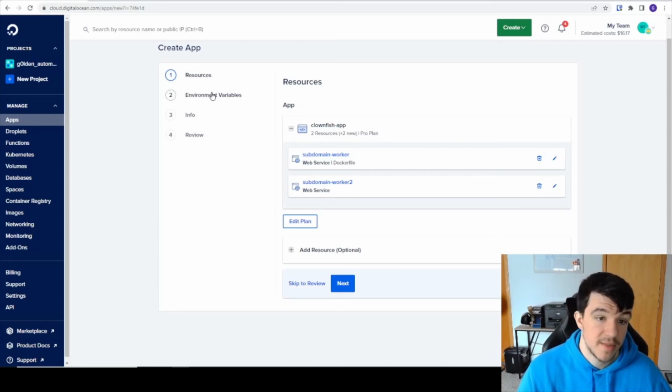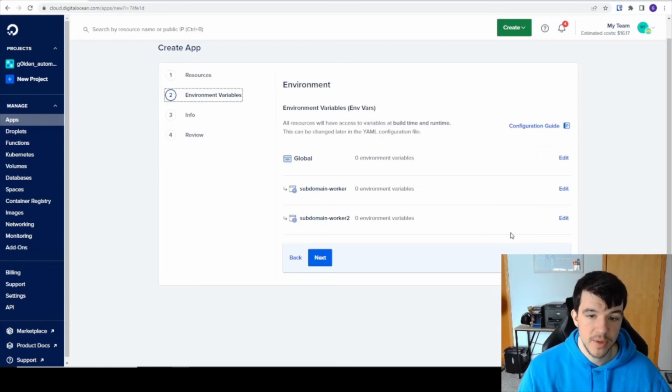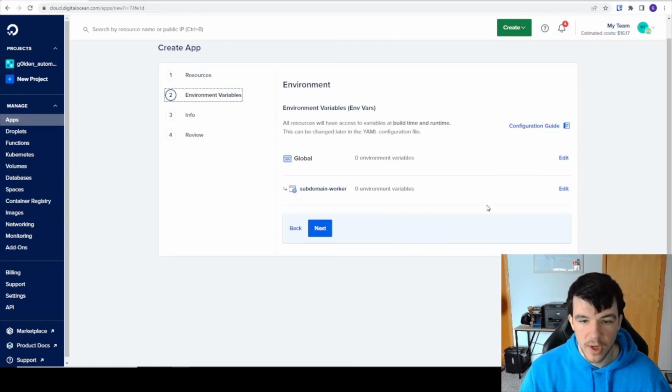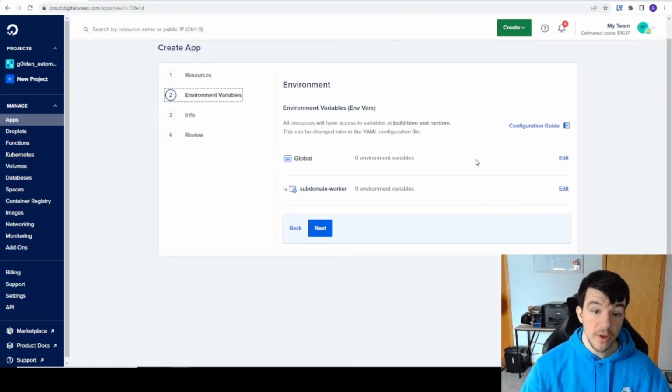I won't set up any of this, but right here you see, boom. Option number 2, environment variables. Okay, so let's get rid of 1 worker here just to make it easier. So there's 1 worker, you're deploying 1 worker at a time. Here we go. Environment variables, I can set global environment variables. That's for everyone, so all the workers in this environment. Or I can edit them just for the subdomain worker.